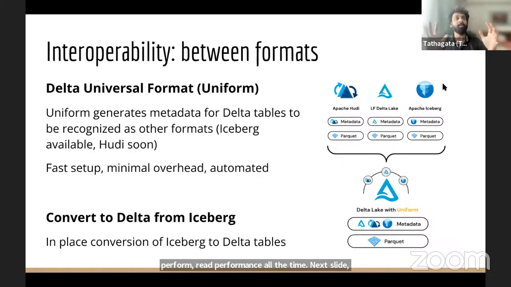And then the third theme has been interoperability. Interoperability in one way between formats. So we released this idea of Delta Uniform, where the core idea is very simple. All these formats, Hoodie, Iceberg, Delta Lake, they're all just Parquet files underneath, and they only differ in basically how they manage the metadata in the form of their own logs and stuff. There are some details I will not go into.